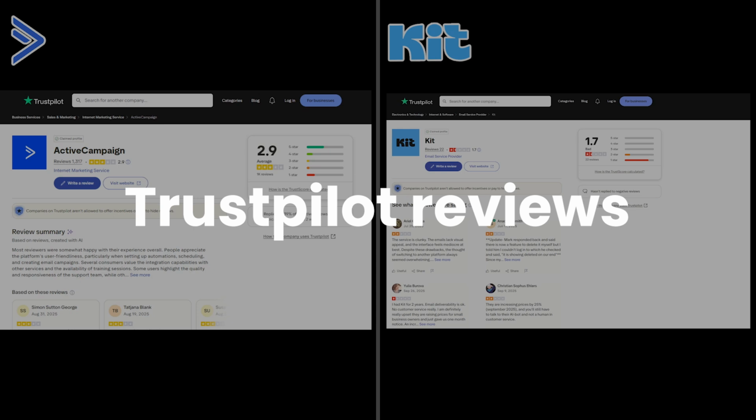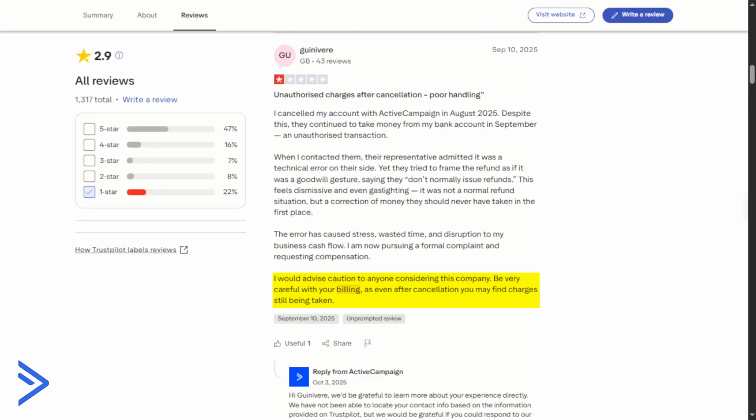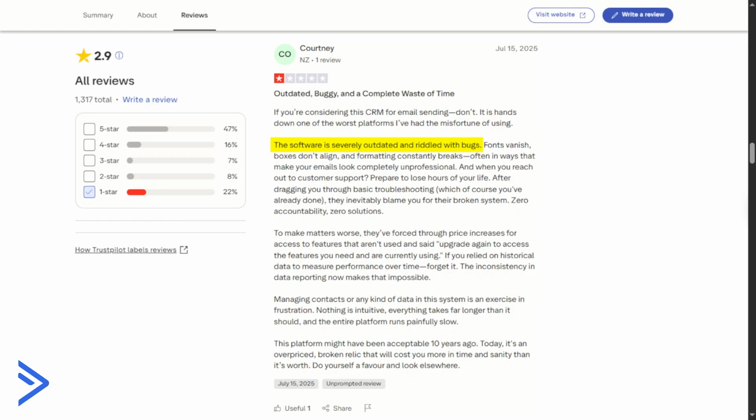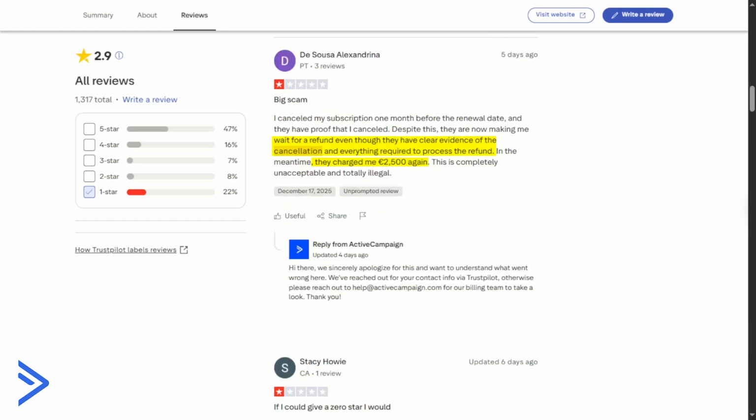Both platforms have a concerning customer satisfaction rating. ActiveCampaign has a 2.9 rating with over 1,000 reviews on Trustpilot. The main complaints are about hidden billing problems, slow and buggy software, and constant price increases. Many users feel trapped by confusing cancellation rules.